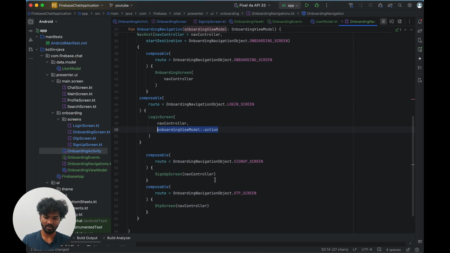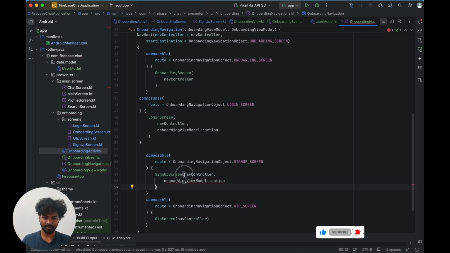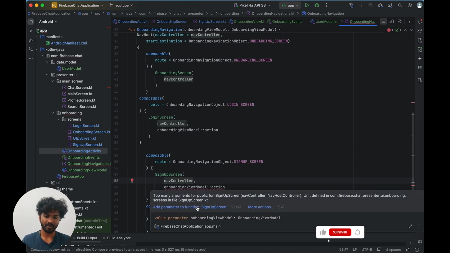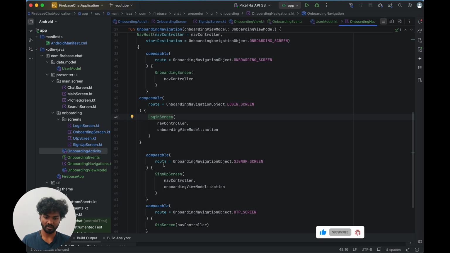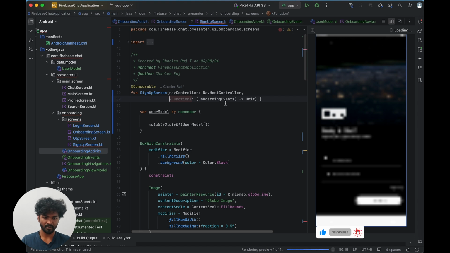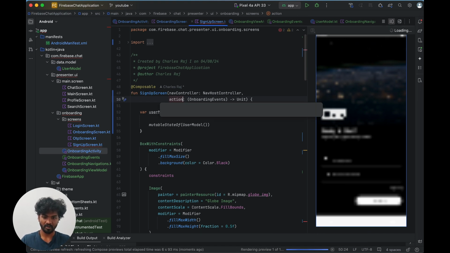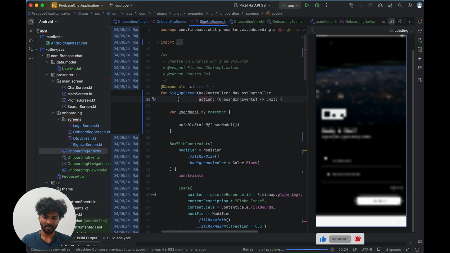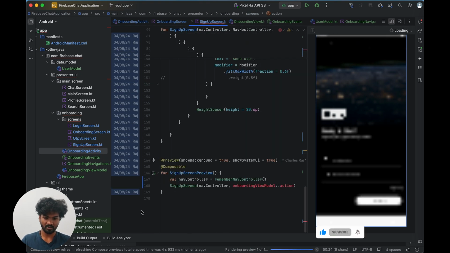The same thing for sign up also. So we just created the functions. Now we go to the sign up screen which we are working on. So this is what it is. Actions. Okay, yeah. So this action, where is it?